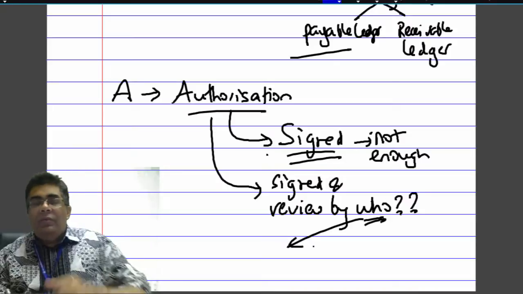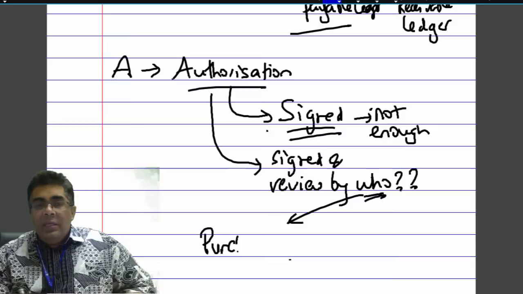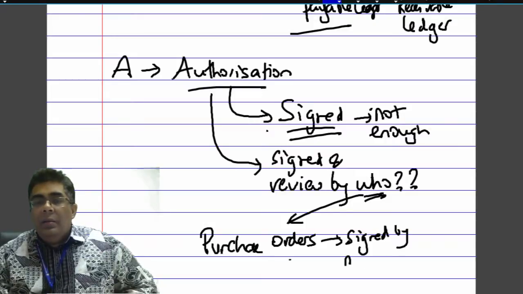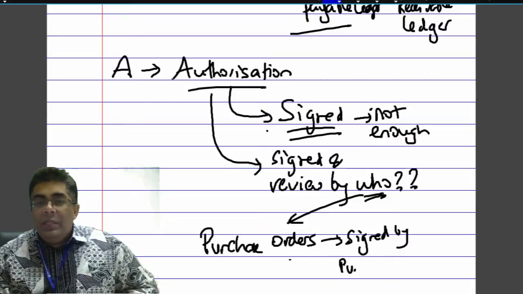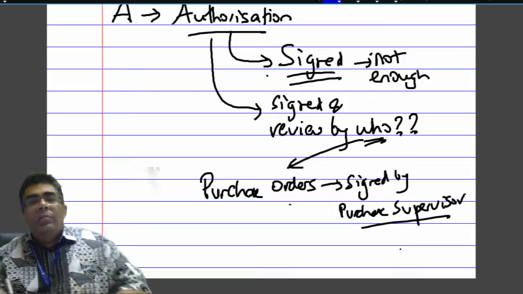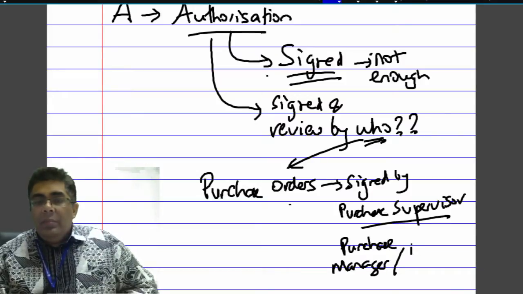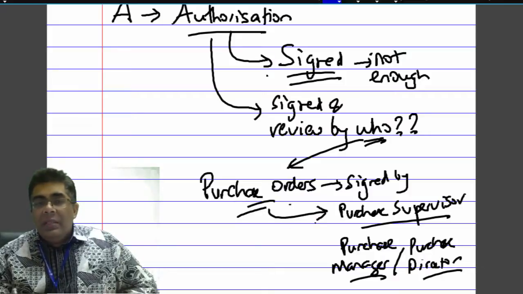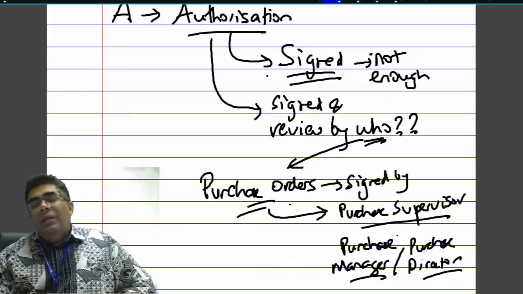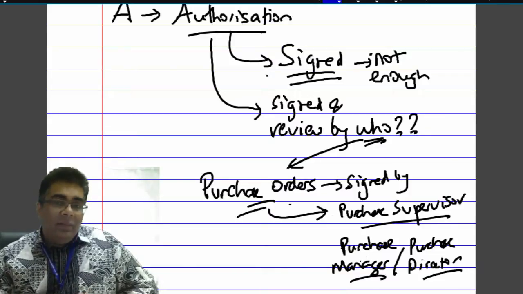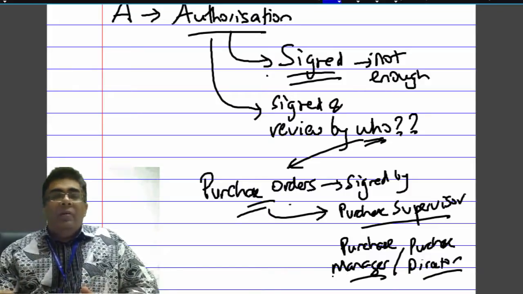Because many times, what if the purchase orders are signed by the purchase supervisor and not by the purchase manager or the director? If the purchase orders can be signed and approved by the purchase supervisor, we say that the authorization is given to officials which are not of the appropriate level, because the authorization must be at the appropriate level of position.